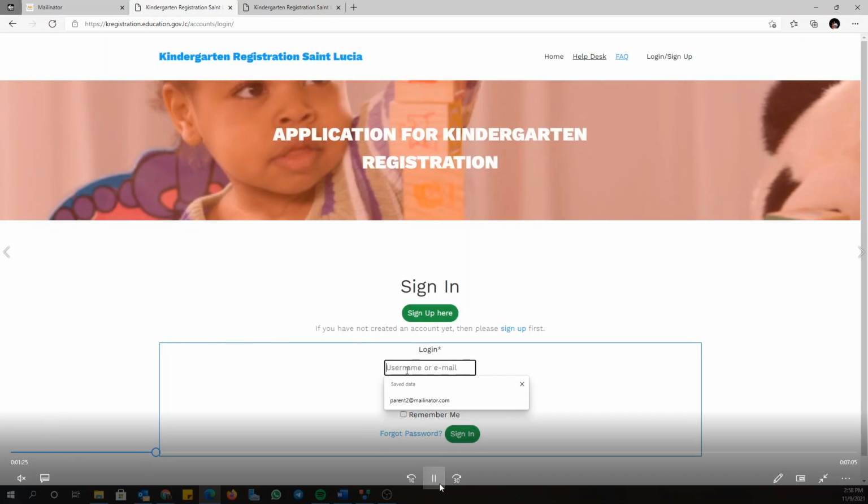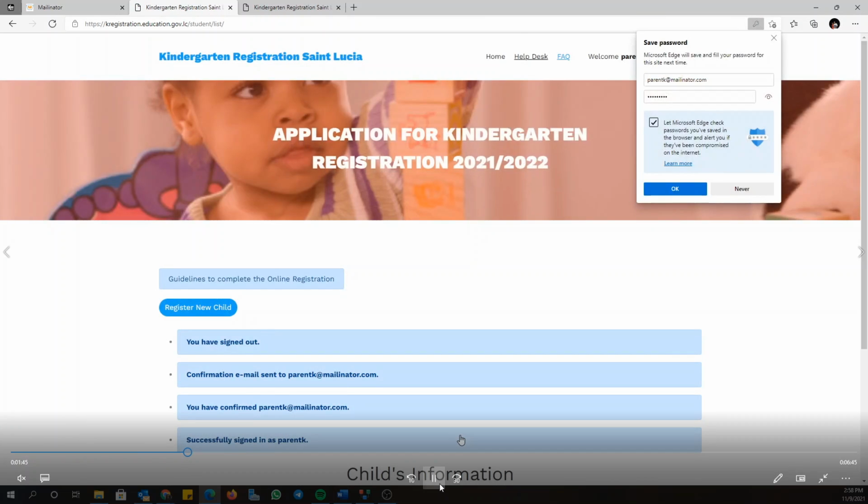Next, you are going to log in again. This time, you type in your email address. Put in your password. Verify it's accurate. Click sign in. Select register new child if it's your first time.